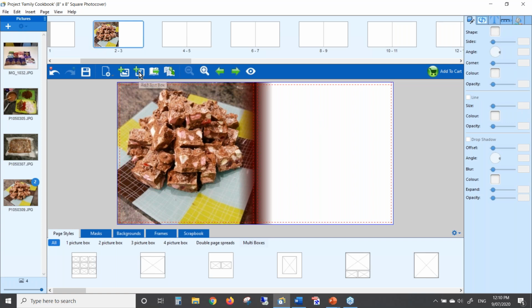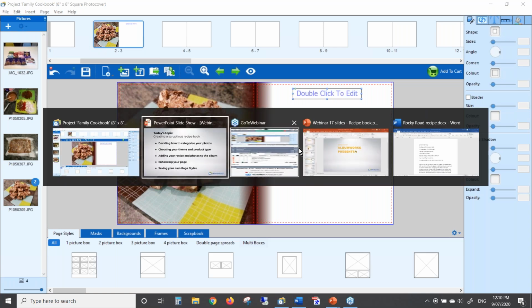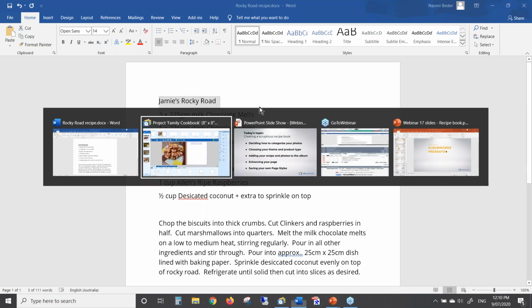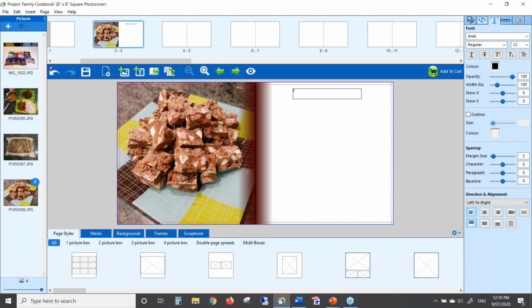And then on my right-hand page, I'm going to add my recipe. So first I'm going to add one text box, and it always goes in the middle of the left page. So we'll just move it up here. This is going to be for my title. And I have put my text into a Word document. So I'll bring up my Word document here. It's called Jamie's Rocky Road. And so I'm just going to copy that text, go back to my project, double click into my text box and paste. And there's the text. We'll format it a little bit later.